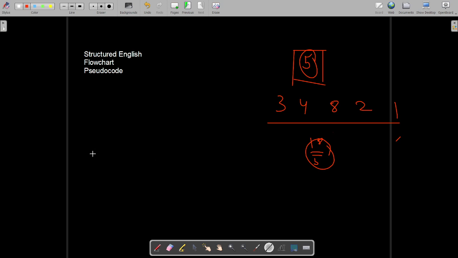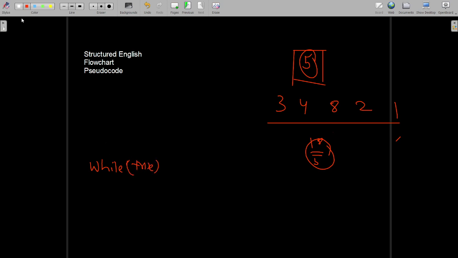While true, it means the loop is running forever. Why is my cursor hanging? While true. Okay, the loop will run forever. You ask the user to input a number. And there is a variable maintained for you, temp, which is initially zero.